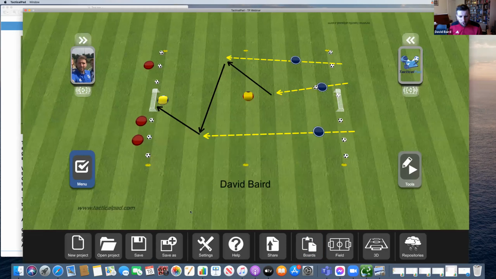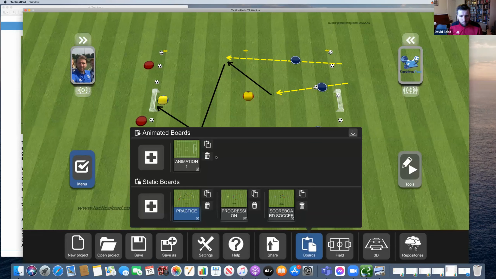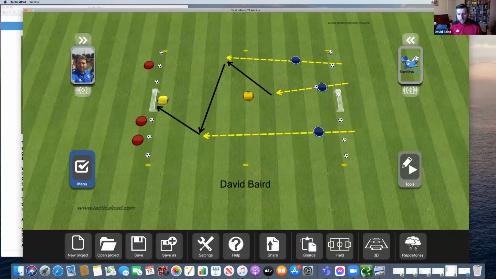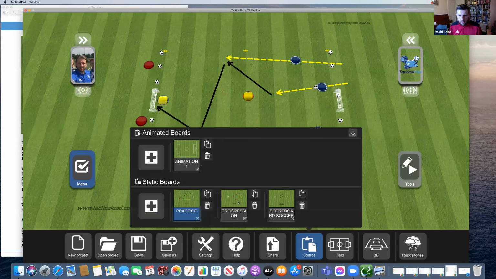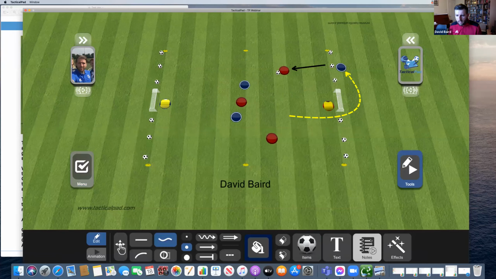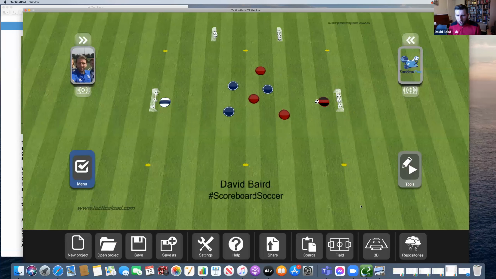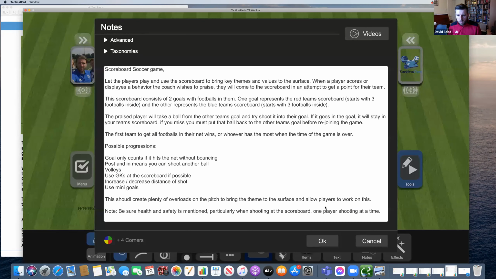You can name your boards. So I named that one practice, but you might name it warm up, or practice 1, practice 2, practice 3, game related practice, whatever it may be. So I have my practice. I then have my progression. Again, there are some notes for the progression, and then I have a game that I'm going to finish on at the end, a scoreboard soccer game with some notes.